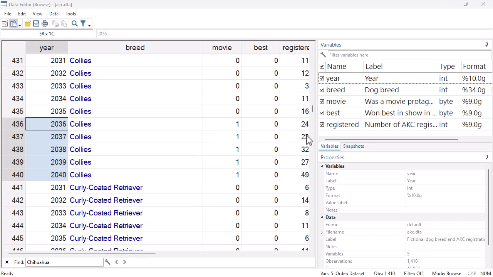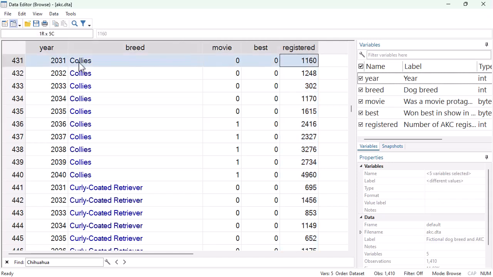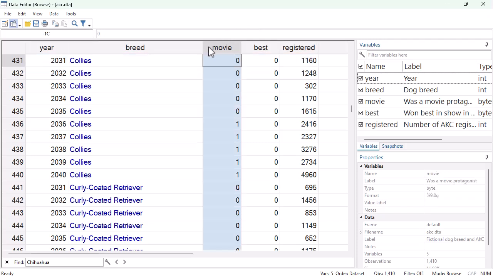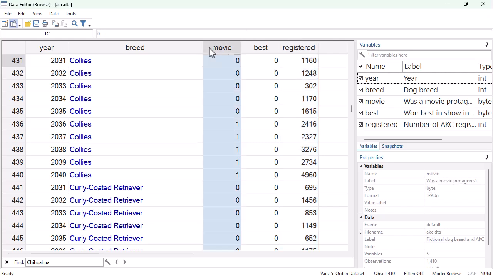Then we have the registered variable, which tells us how many new dogs of a particular breed were registered with the American Kennel Club in a particular year. In 2031, for example, 1,160 collies were newly registered. The question we have is whether seeing a dog in a movie makes people want to have a similar dog as a pet, and so we're interested in the causal effect of the variable movie on the variable registered.